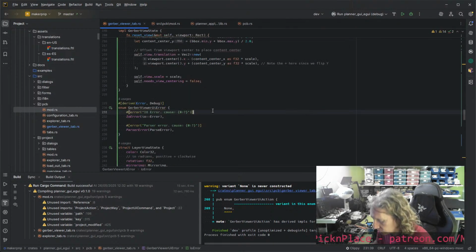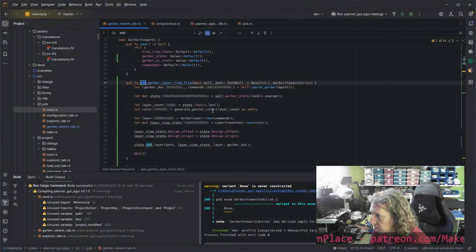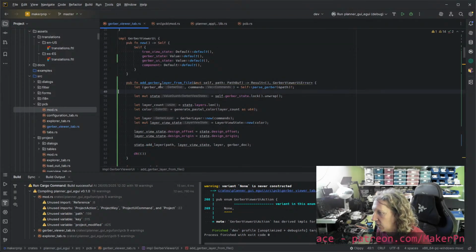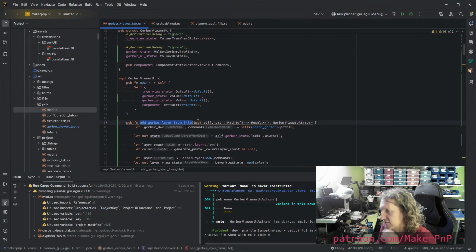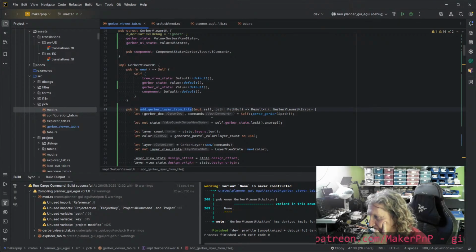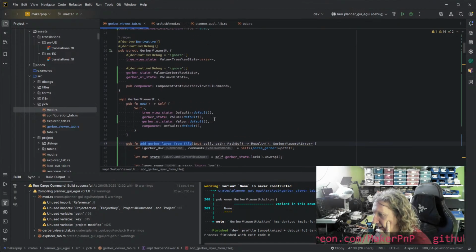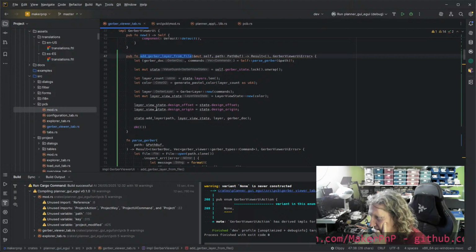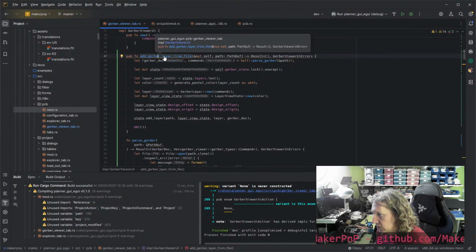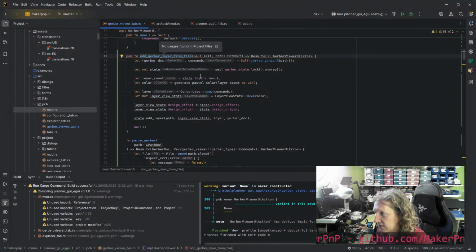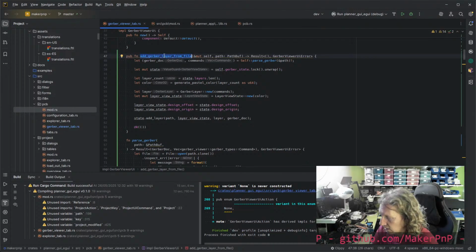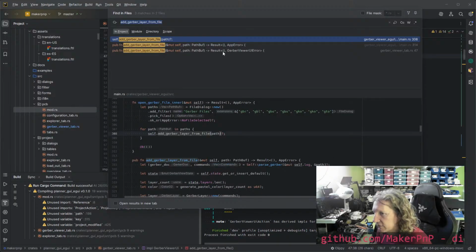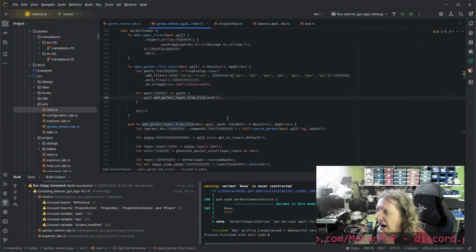Yes. We need to call this with the path, right? And Gerber layer file. Yes. Let me look for this in the Gerber viewer.